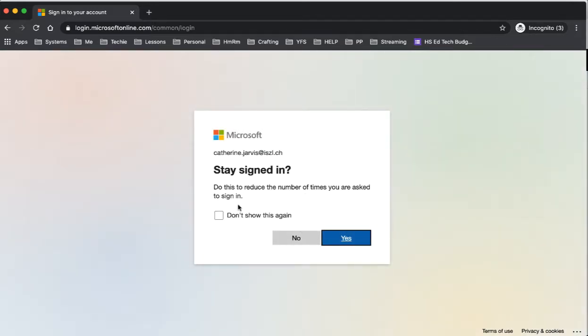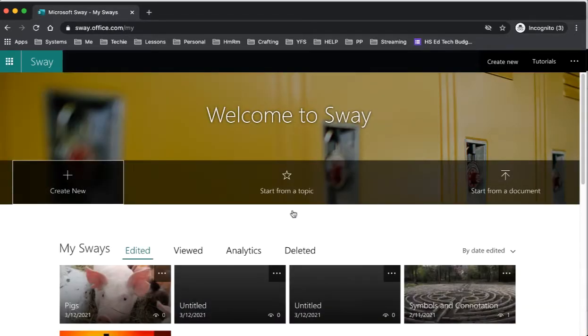It will ask you whether you would wish to stay signed in or not. That's your choice. I'm going to say no for this experiment. You may say yes. It makes it easier to get back onto Sway next time. Once you're inside Sway, you can upload a document to help you. But for majority of you now, you're going to create a new document.